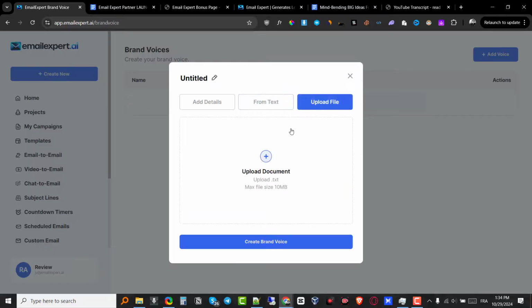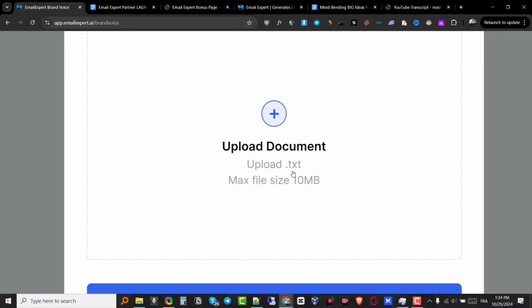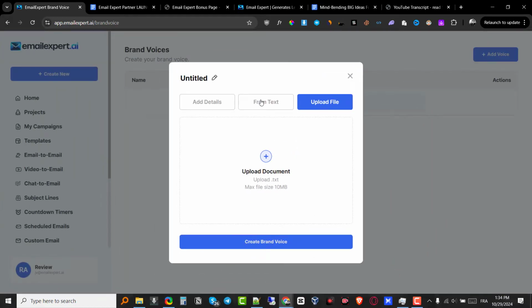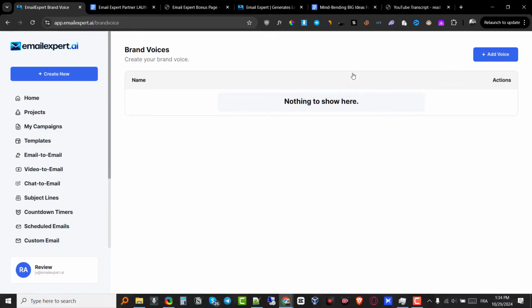You can also upload a file. They only allow a TXT file, and it has to be under 10 megabytes. You can upload that right here and the AI will scrape the data and create similar tone emails.